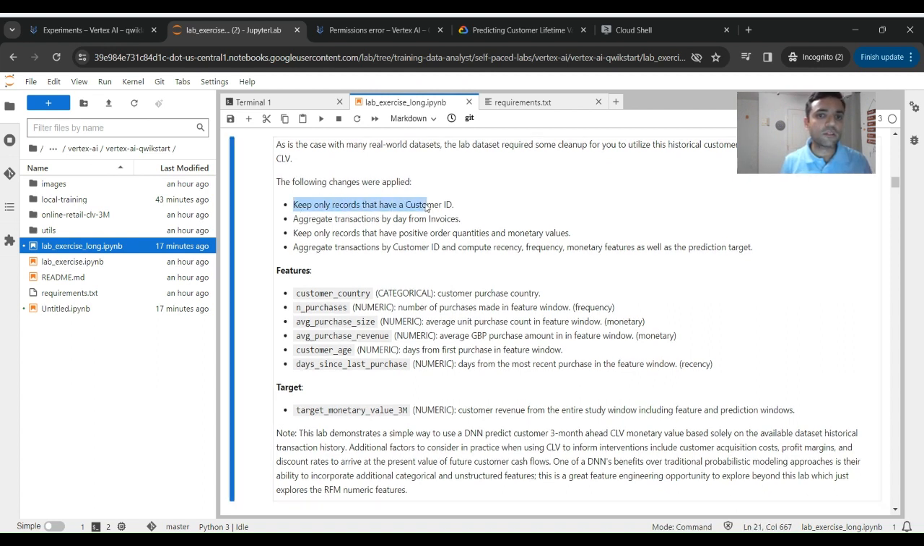Keep only records that have column ID, aggregate transaction by day from invoices. Keep only records that have positive order quantities and monetary values. Aggregate transactions by customer ID, and compute recency, frequency, monetary features. Okay, in the feature set we are defining customer country. Of course we said it's UK, so we are just going to be handling UK data.